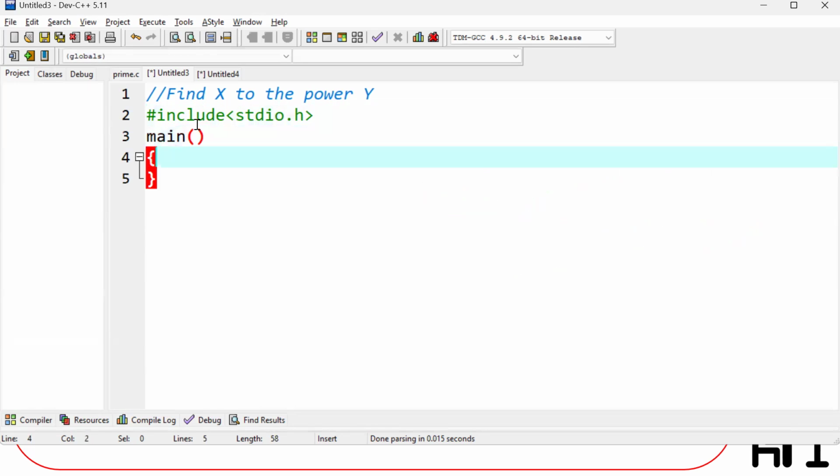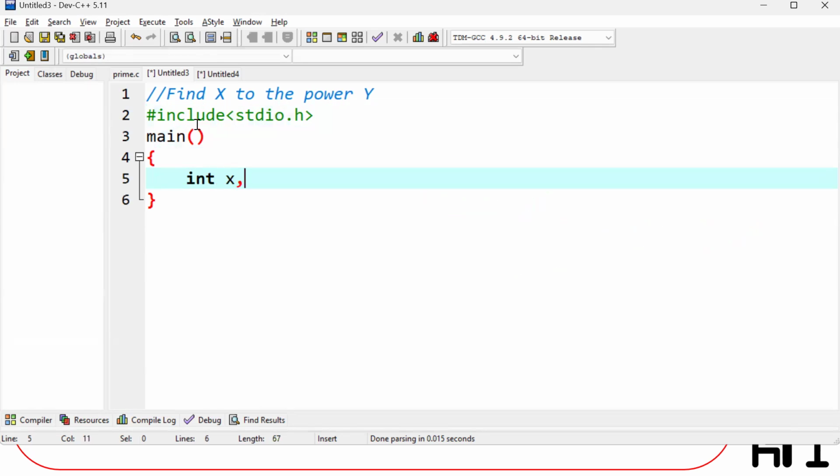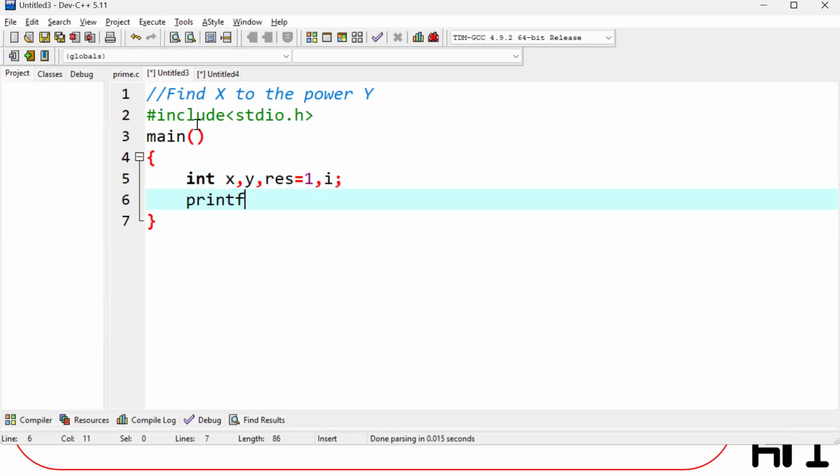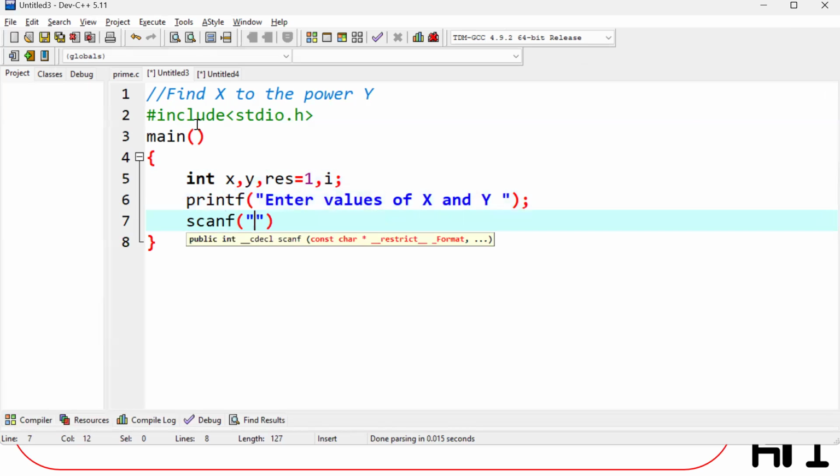So to find x to the power y, we need two values first, x, y, and 1 to keep the result, which is initialize to 1 first, because nothing is there means 1 is the result. Okay, and one more to start the counter. Clear? So let us enter two values first. Or let us give the message in such a way that everyone can understand. Enter values of x and y. So I'll take the input.